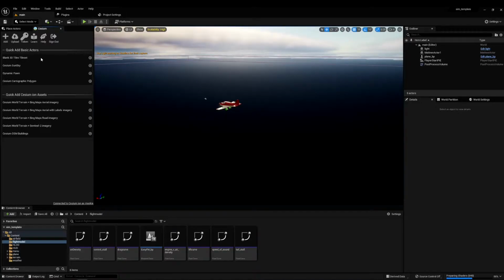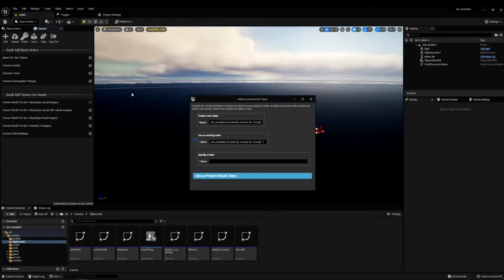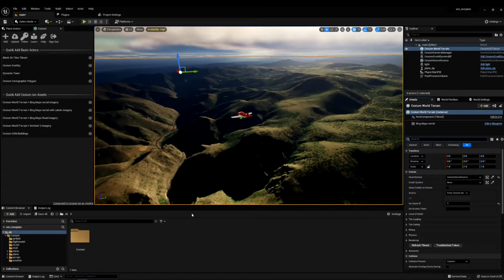So after you entered the authorization code, you will have this new menu in here, and from this menu we can add some actors that are necessary for Cesium to work. So first of all we're gonna need the Cesium world terrain plus Bing Maps aerial imagery, without labels and without roads, just one. So let's add it, and here we can either use an existing token like from some other project, or we can create a new one. Let's create a new one, and after a bit of loading the terrain will begin to appear.